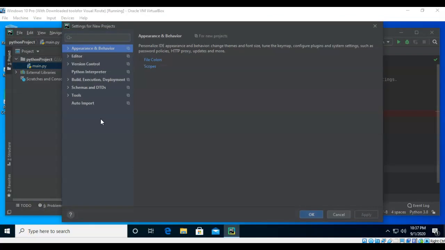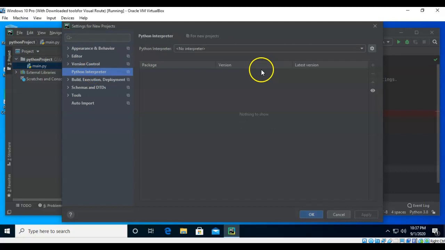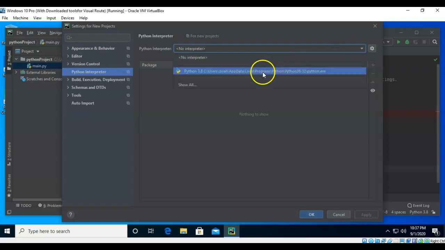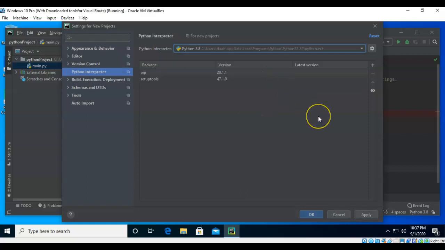In the left window pane of our new screen, let's go ahead and click on Python Interpreter. Now over here on the right window pane, you're going to pull down this window and select the current interpreter that we are using, which is Python 3.8. Go ahead and select that. Give it a second, and it's going to load some more information about the package and the version that it is currently using. Once you have that done, go ahead and just select Apply and select OK.